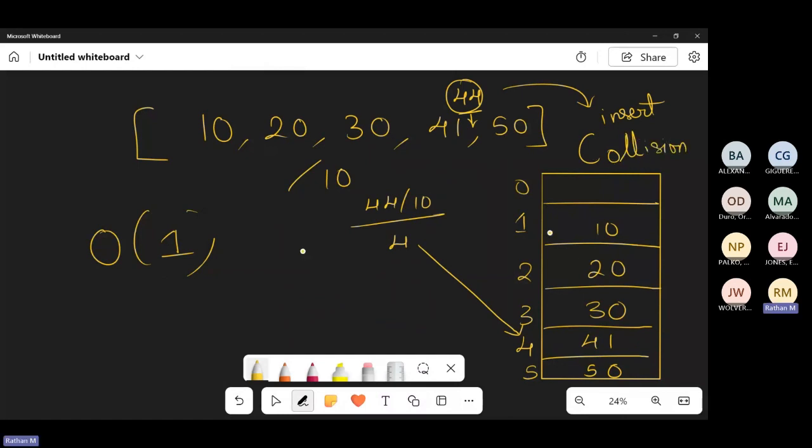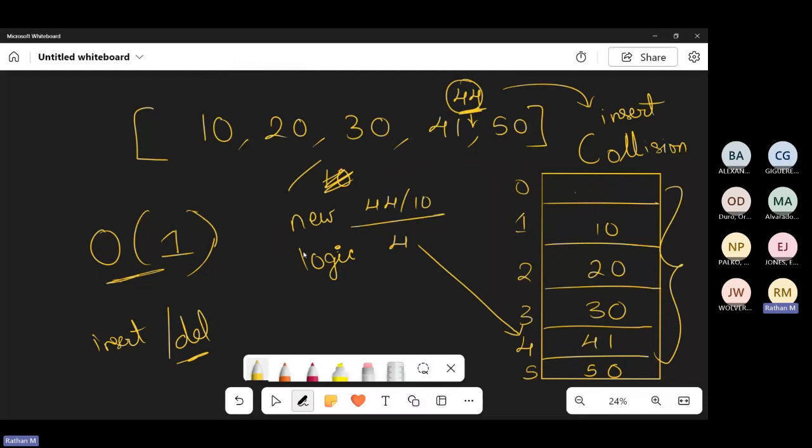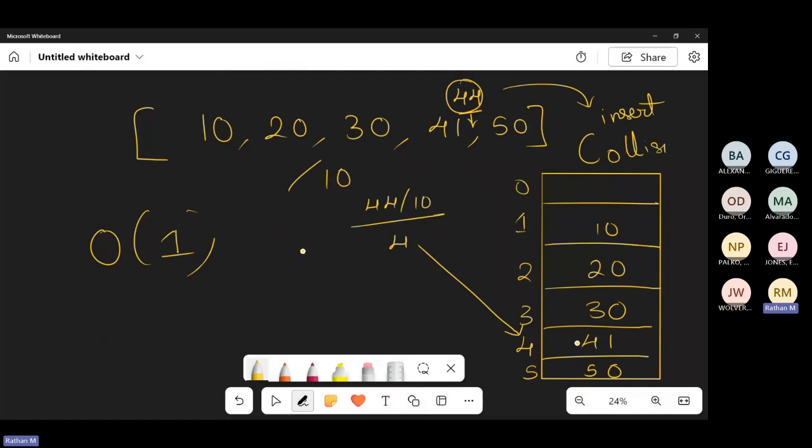To avoid hash collision, you have to redo your entire logic. Instead of dividing by 10, you have to find a new logic now. And you have to redo this entire array. That is the difficult part when it comes down to hashing based data structures. Searching is easy, but inserting and deleting elements is going to be complicated because you're going to have to possibly redo your entire hash structure.